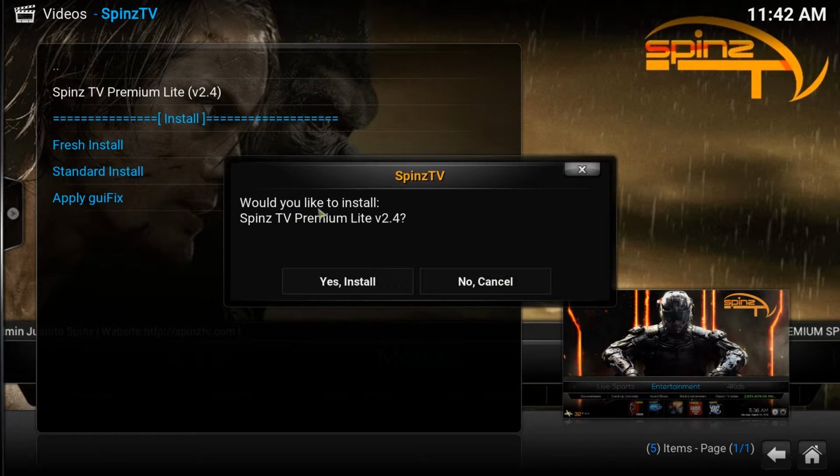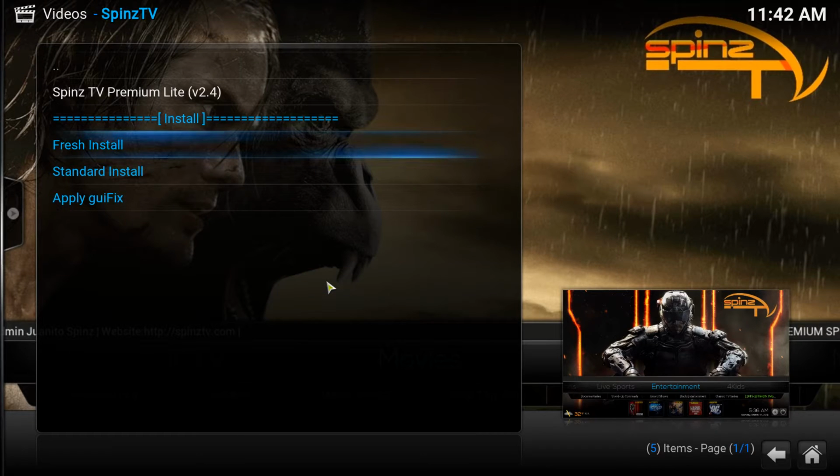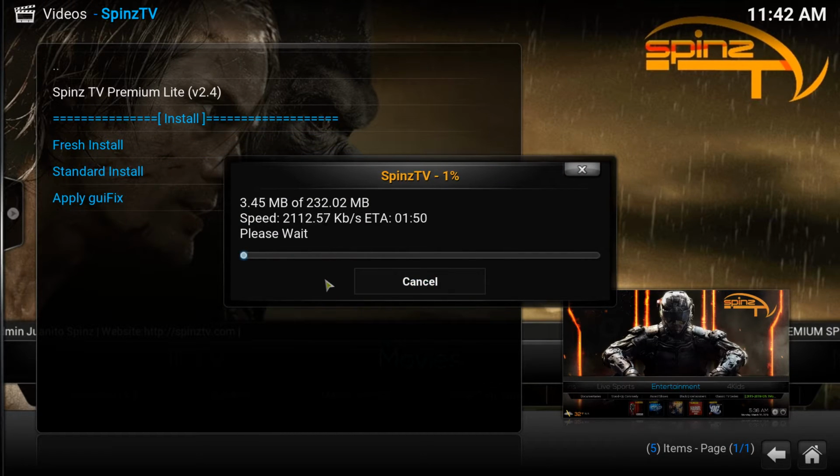Would you like to install this? Yes. It's going to take a few seconds depending on your internet connection. And also I'd like to note that when this is installing, it will sometimes freeze up for just a few seconds. Just leave it. It'll eventually catch itself up.